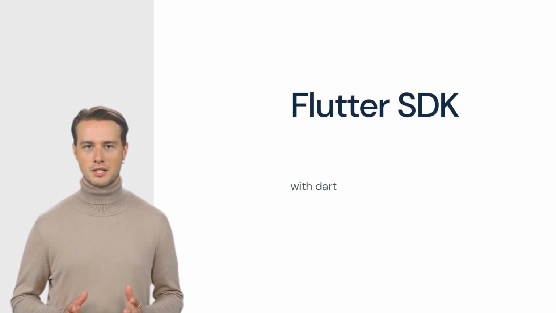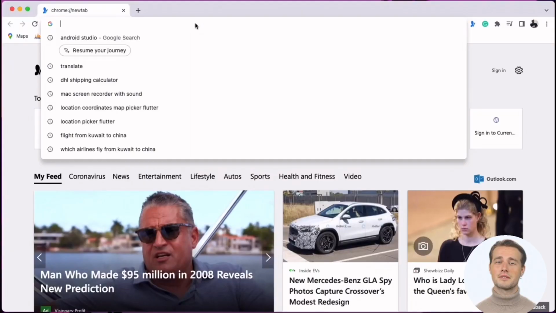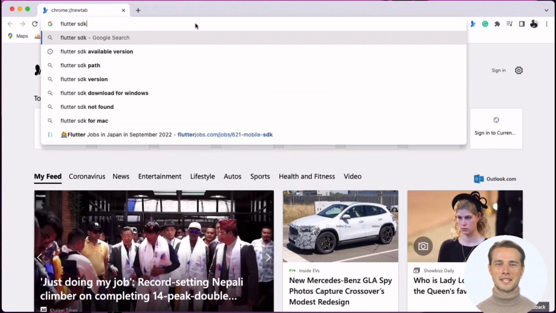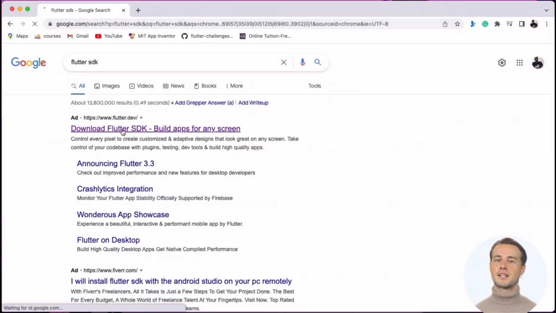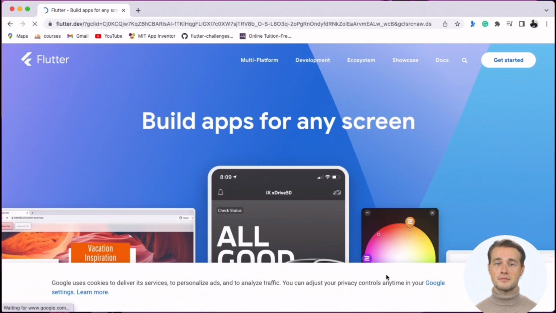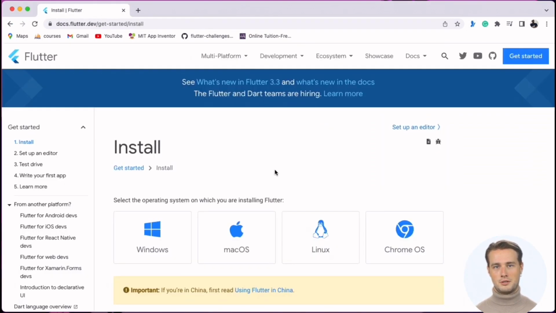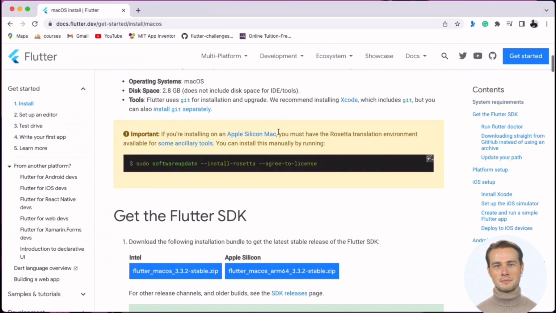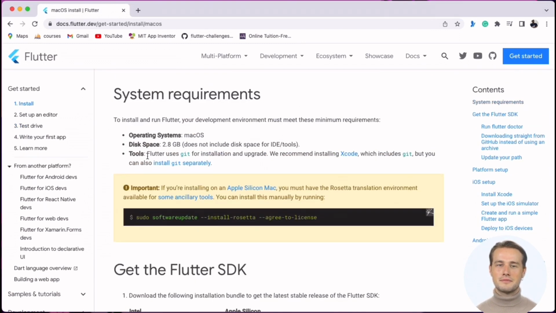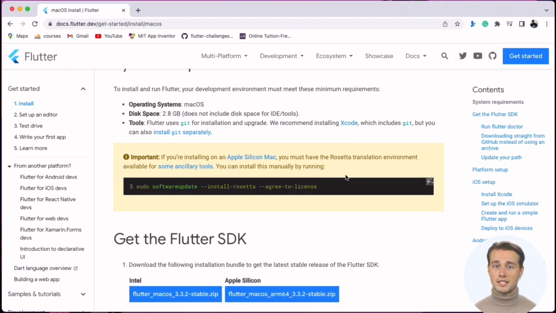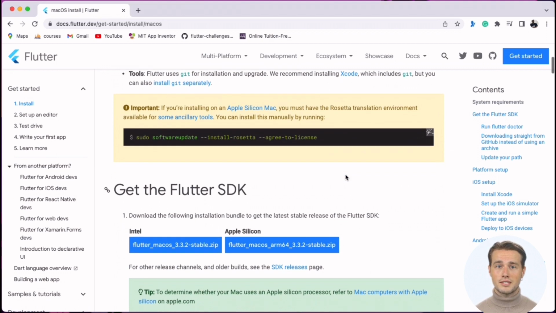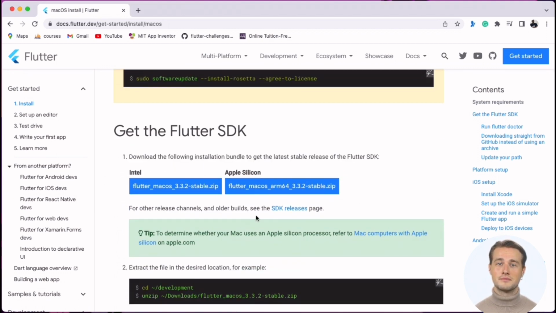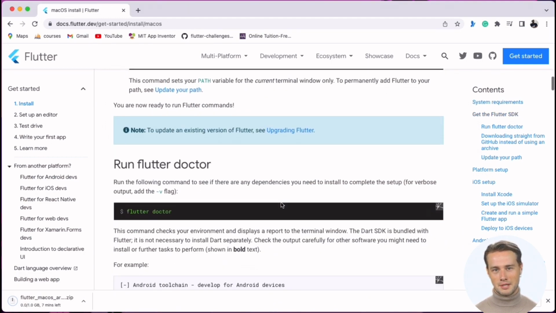Next, we will download our Flutter SDK. Go to your browser and type Flutter SDK. Click the official link. Now click Get Started. Choose your operating system. Make sure your device has the minimum requirement mentioned here. Choose your processor. I have Apple Silicon chip, so I will continue with this choice. Wait until the download is completed.